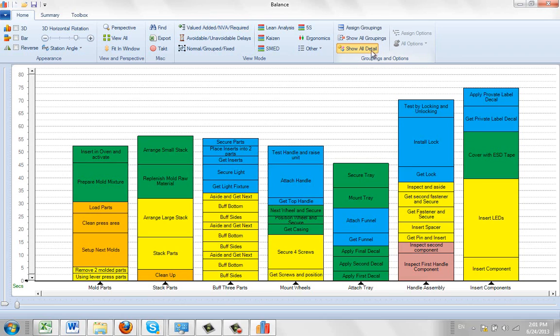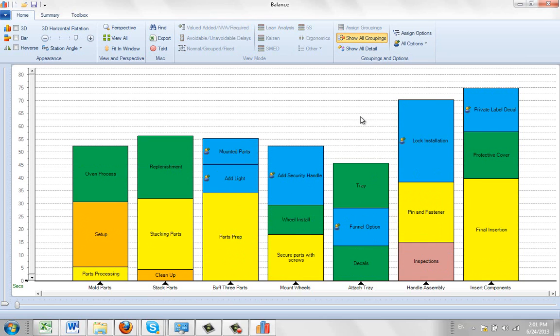Click on show all details. You can see it's now green, the color I want it to be. Show all groupings, and there it's there. So now you're ready to start accessing all of the reporting packages and so forth.